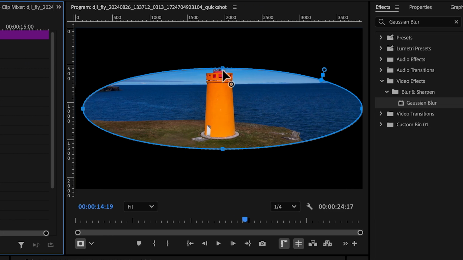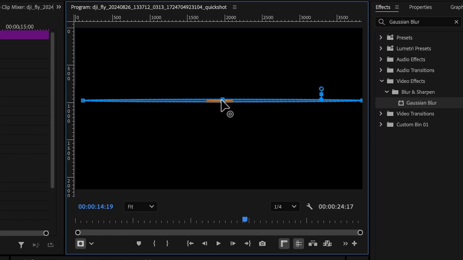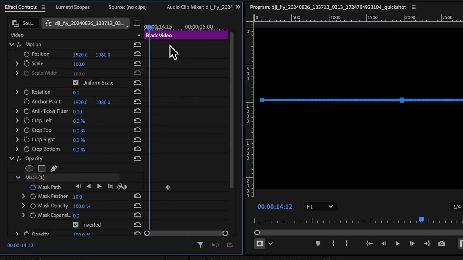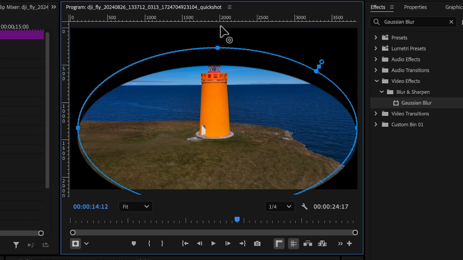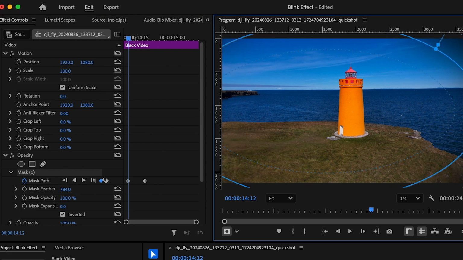Now, close your mask so you can't see your video anymore. Don't worry, you don't have to be accurate yet. Move your playhead to the beginning of the layer and open the mask up. Increase the mask feather and make sure the black layer isn't visible in the corners.